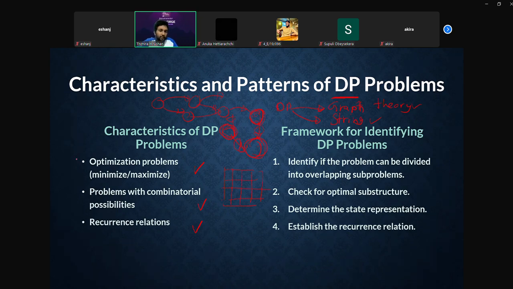Then the first one is optimization. The first one is optimization problems. So dynamic programming is everywhere. So if you spot this kind of problem, you can try to apply dynamic programming. Okay.